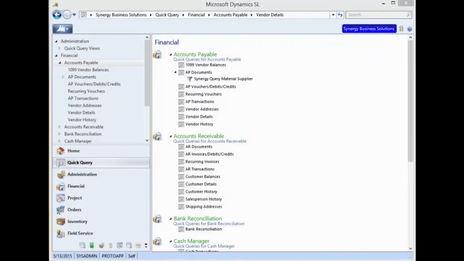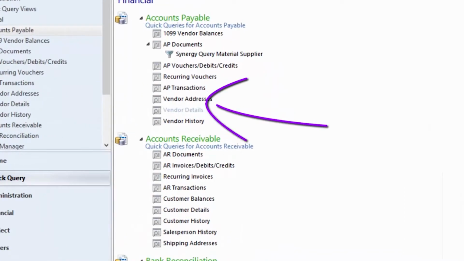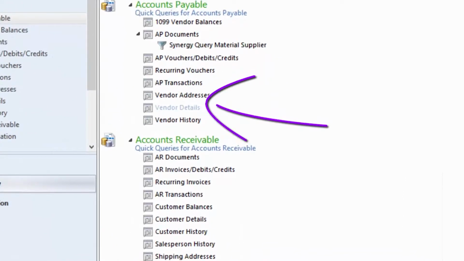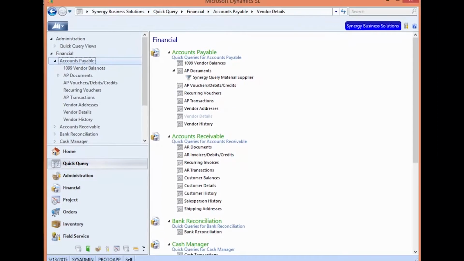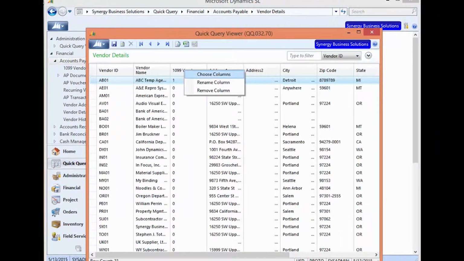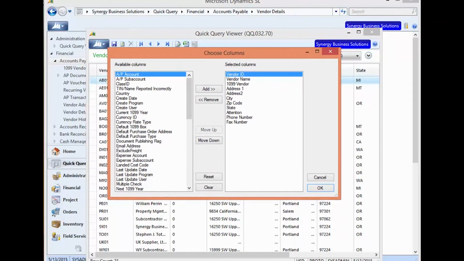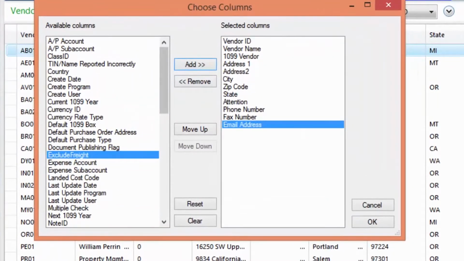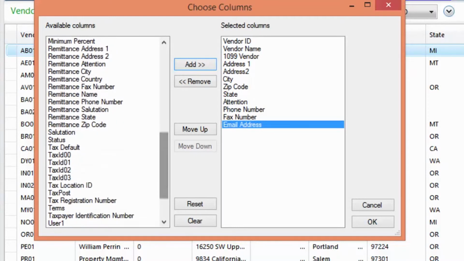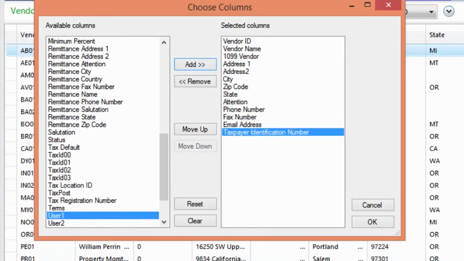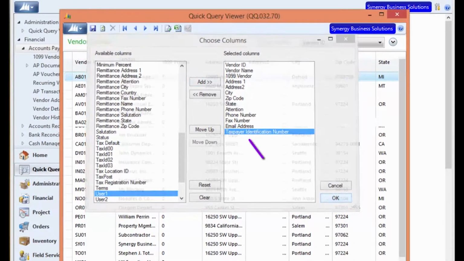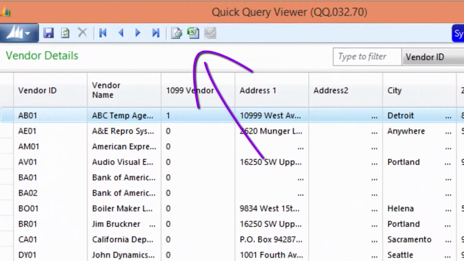The next tip for making your vendor list more efficient is to look for possible duplicate vendors. Create a quick query that contains the fields you want to use for looking for duplicates. Vendor Details is a great one to use. Right mouse click in the query and select Choose Columns so you can add any fields you want to search on for duplicates, such as an email address or the tax identification number. Use the Grid to Excel icon to export the query to Excel.